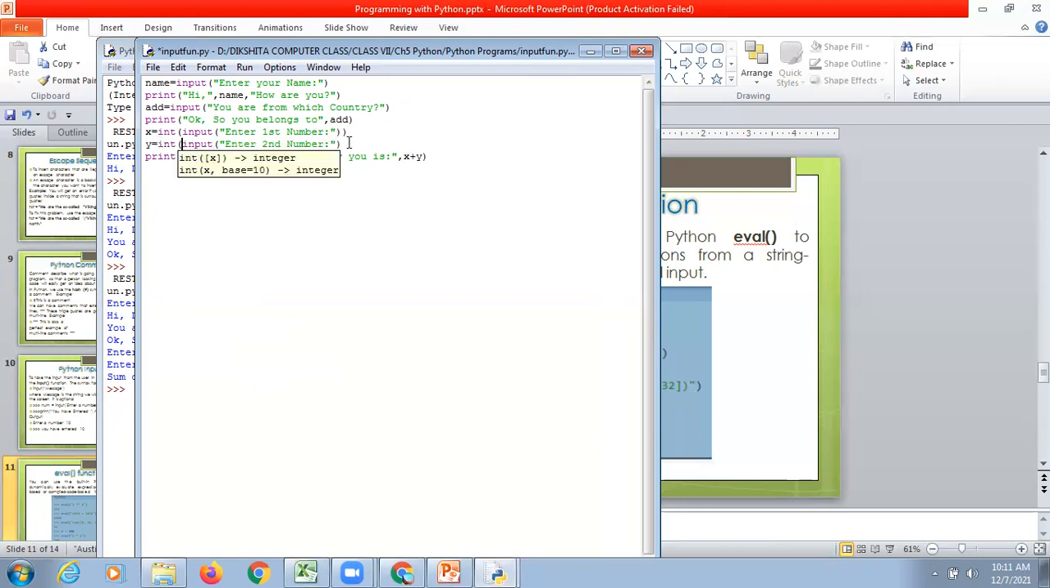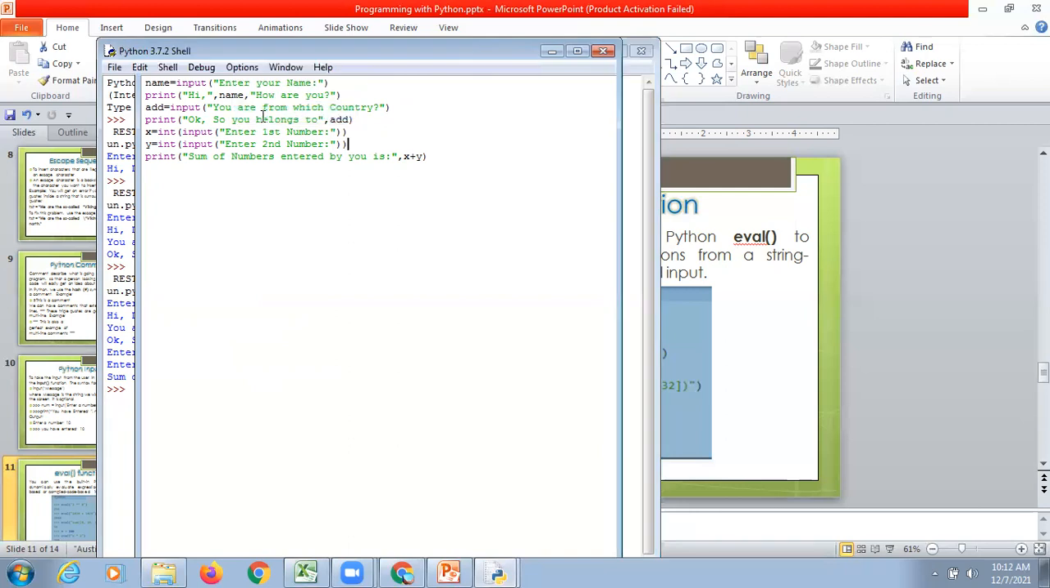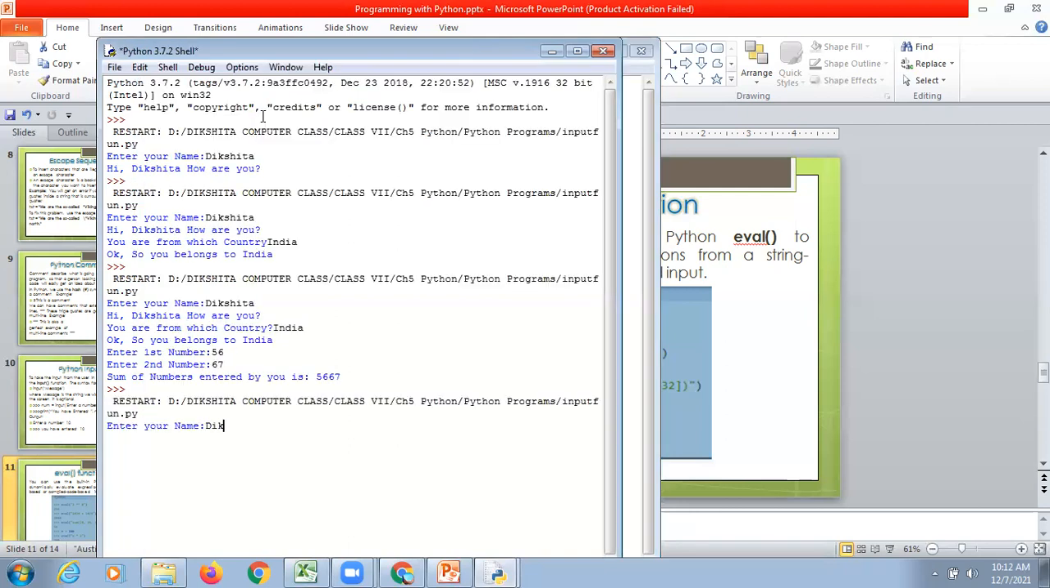For this, we will write int here. Let's check now. Save, check. Now the sum is 123 instead of 5667. Why? Because earlier it was not getting converted into numbers or an integer value.